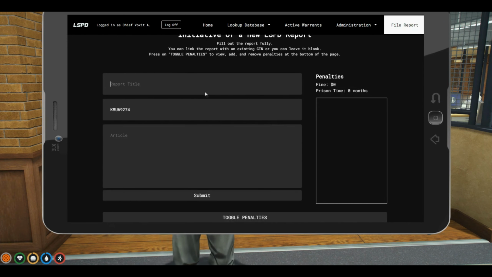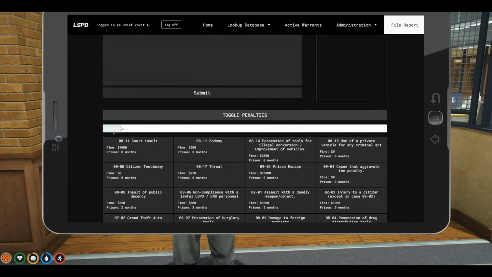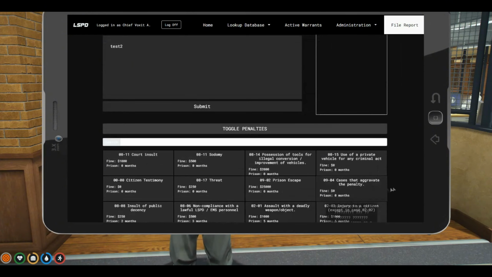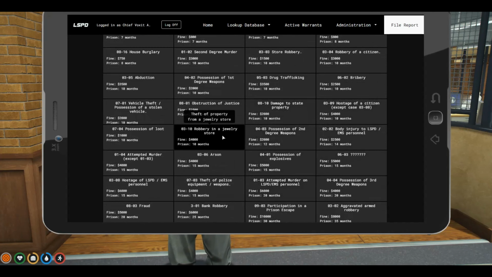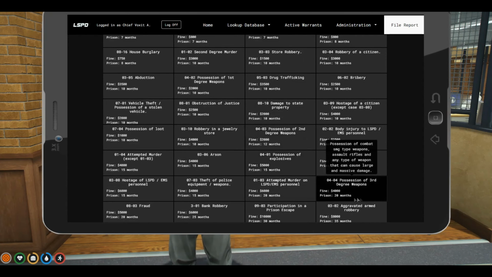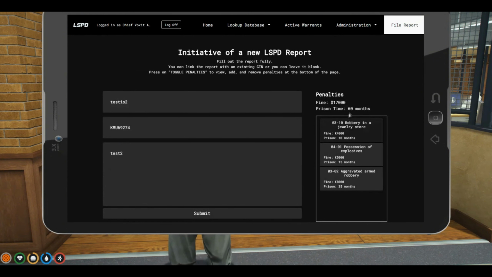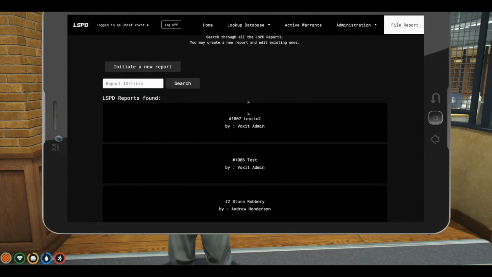So here we can file a report. Let's name it test 2, and we can also add some penalties. I will be giving also all of these penalties and things from my hand, because we are using them on our own server. So it's pretty much set up already, plug and play. So we can, let's say, add robbery in the jewelry store, possession of explosives, aggravated armed robbery, and they're gonna be added here. Finally, the penalties are gonna show here with the fine and how many months they should be sentenced. Here we press submit, and if we go now to the LSPD reports and search, you can see that here it is.